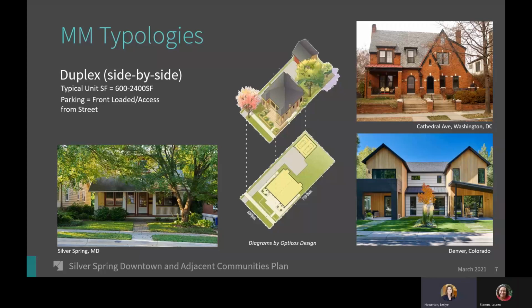In this example, this is a duplex side by side. In this slide, we're showing a diagram of how that would work in 3 dimensions and how the parking works. Most of these examples, we're using front-loaded and access from the street examples because we do not have many alley situations in Silver Spring. We have the typical unit size, and these are a national average, and they typically range from 600 to 2,400 square feet. We have a few local examples here in Silver Spring as well as in Washington, D.C., which are older. And we've also shown a more modern example of a duplex located in Denver, Colorado.